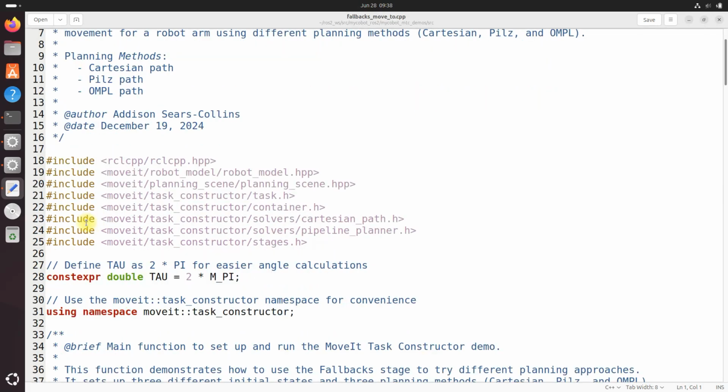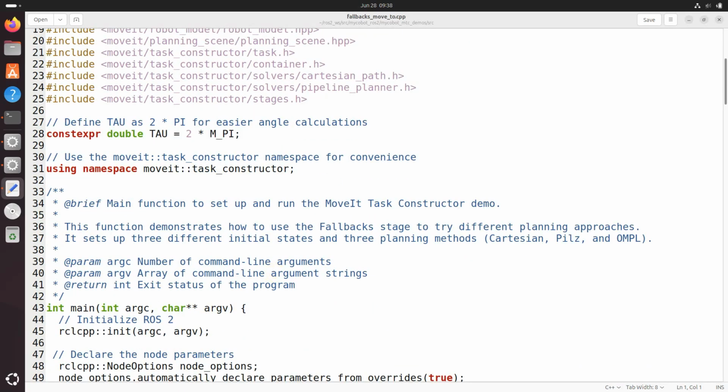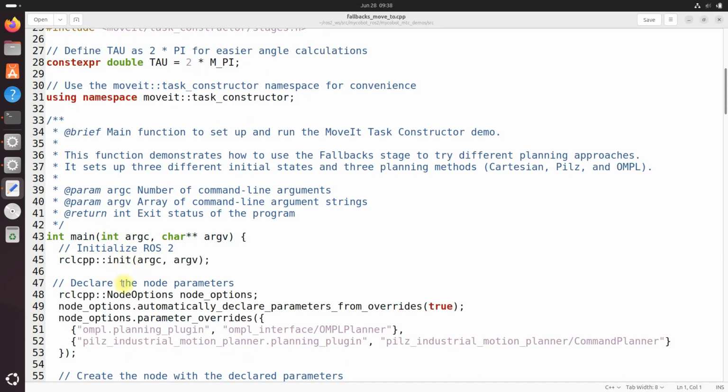The file includes all the necessary headers for ROS2, MoveIt, and the Task Constructor library. This establishes the foundation for our robot motion planning tasks. So all the logic is contained here in the main function. And we'll break it down into its key concepts.